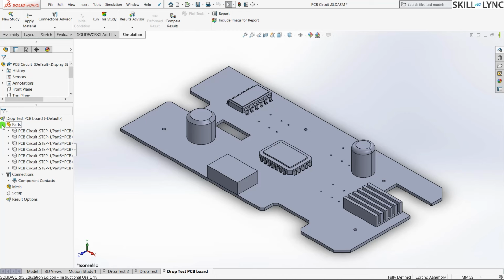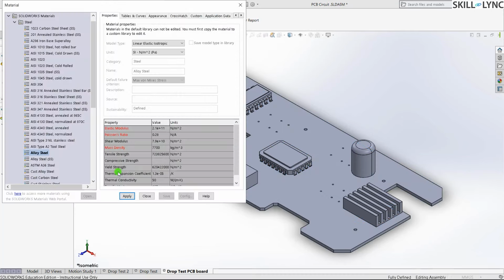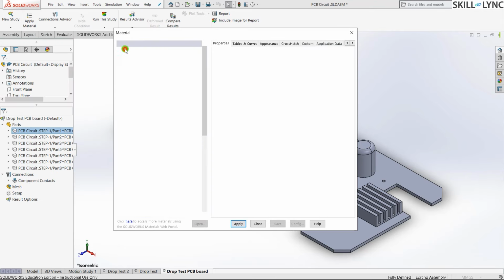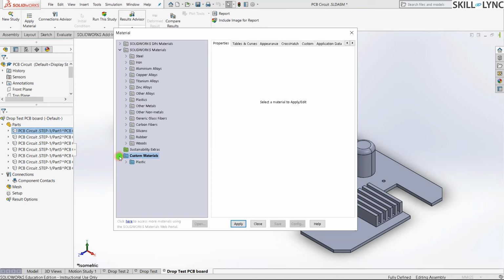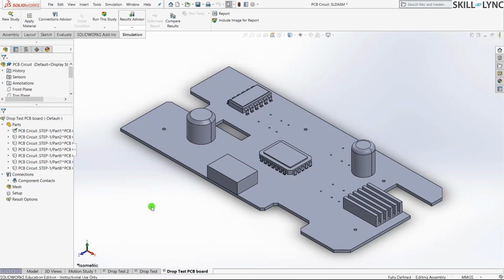First we'll set material to our model. We'll give plastic, so press apply or edit material. We have the dialog box open. Scroll all the way down. Here we'll see custom materials. Under this we'll have the option called plastic. Here under this we'll have custom plastic. So that's the material that we will be applying. So give apply and close.